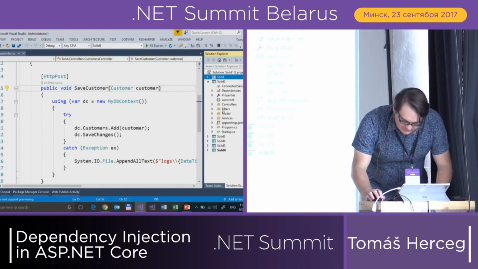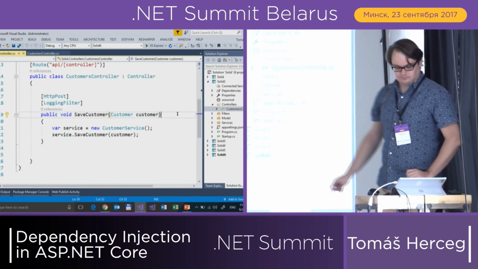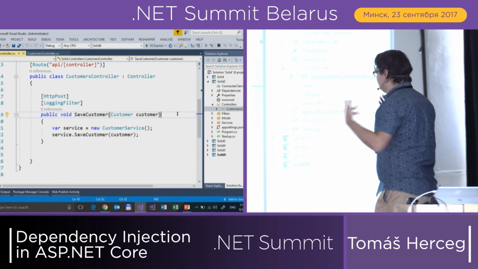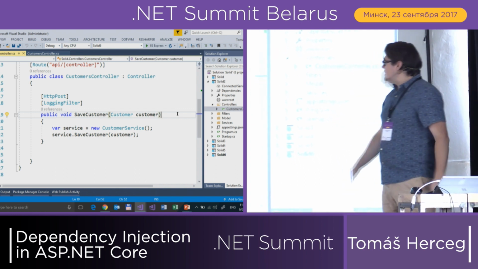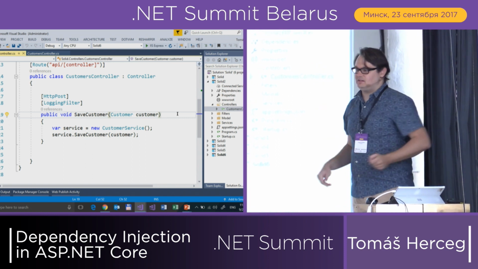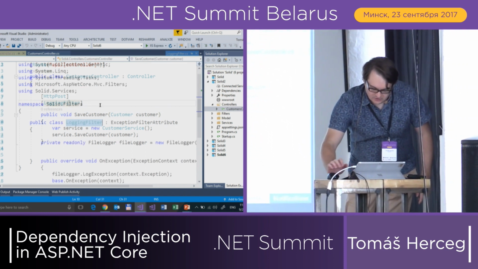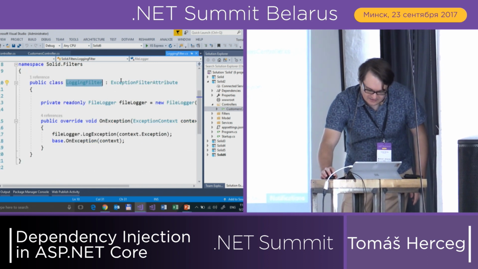I can fix it. So I have another version of the controller, and this is kind of shorter because I have extracted some of the functionality elsewhere. I have a logging filter which does exception handling.